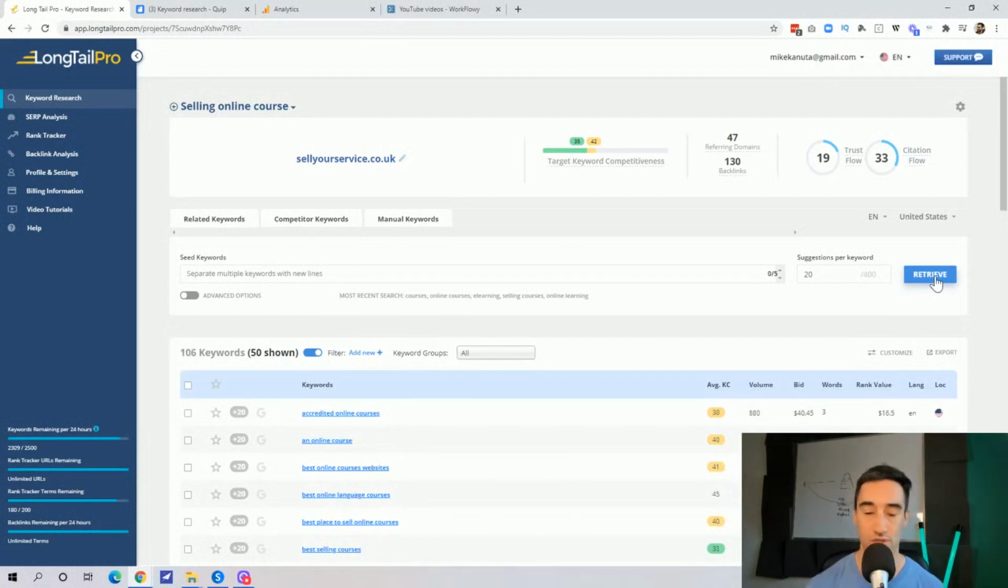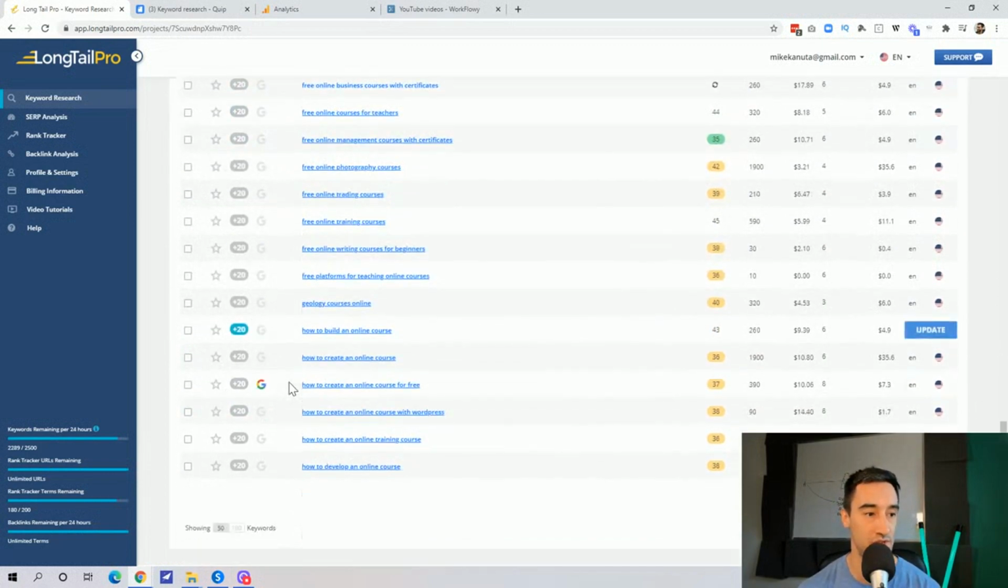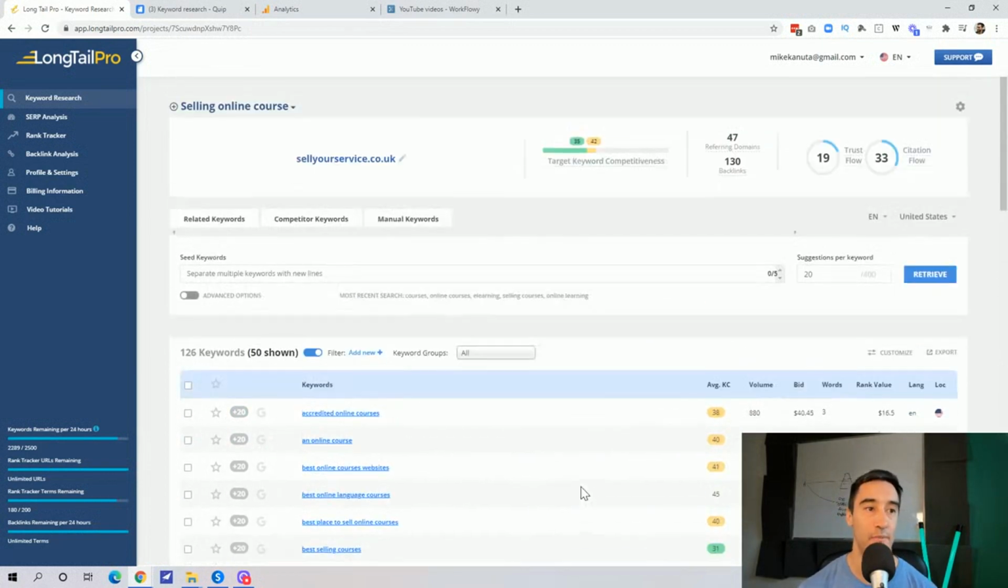So let's give it a second. What we've got here is now 126 keywords. It says 50 shown, so I'm actually going to bump this up to 100. And we've got a bunch of different ideas here. So we've got the actual keyword itself. Now remember, this is Longtail Pro, but a lot of tools have kind of similar attributes, but if you want to check this out, I've got a link to it down below.